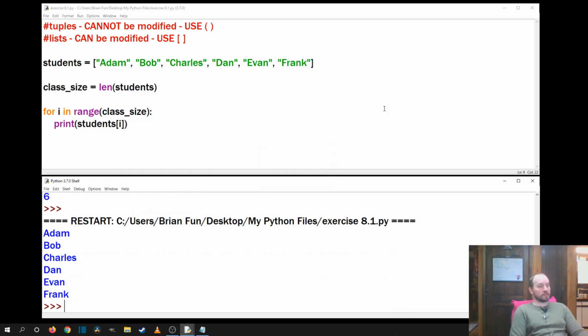Adam, Bob, Charles, Dan, Evan, Frank. But each one was individually printed as an item. So what happened here was students equals all of these items. We found the class size, and then for i in range of class_size, we're basically saying repeat this for each student in the class. I would like to print the i number, like the ranking of the student. So remember, i starts at 0. So print students[0], that prints Adam.